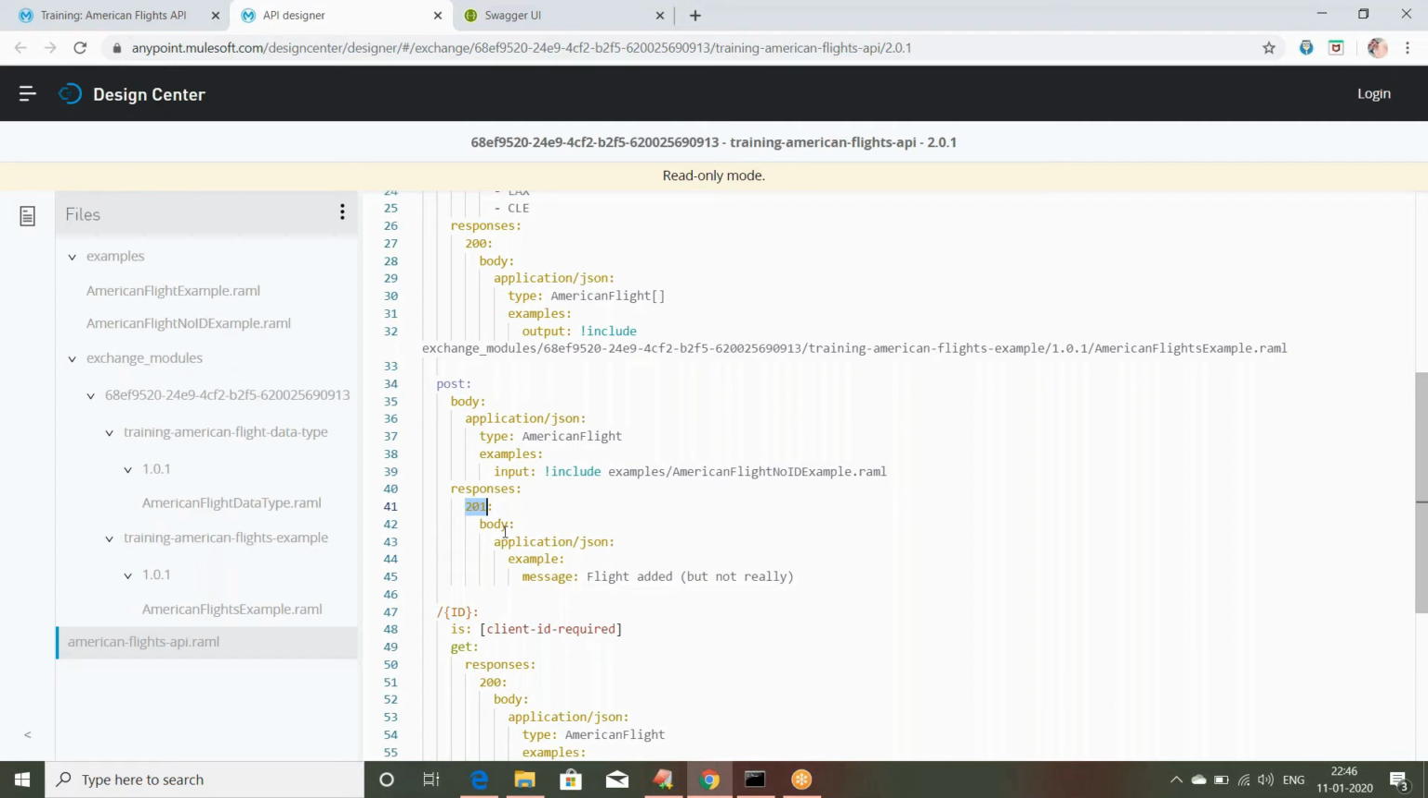Inside 201 again we have a body. That structure will remain the same, right? So most of the time when you have the responses, the structure for the response and for the body, the tags or the keywords we are using would remain the same, just that there would be a change in your schema, the object structure, or the response you're passing.